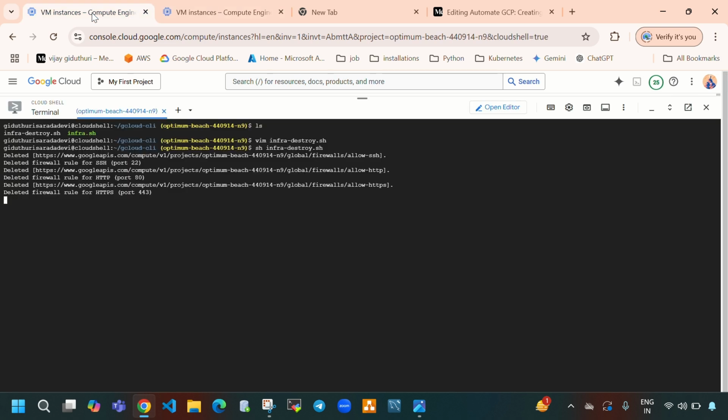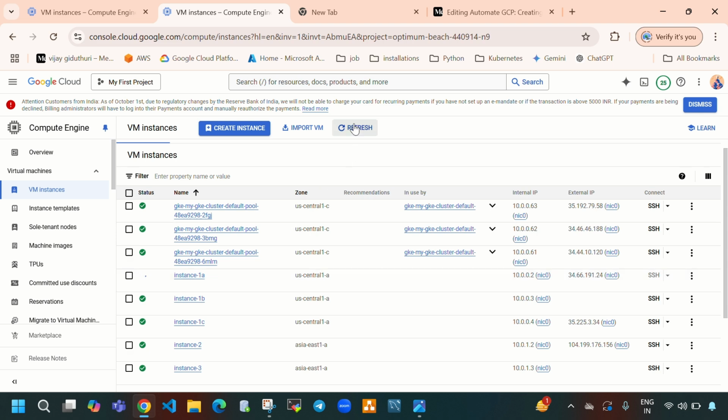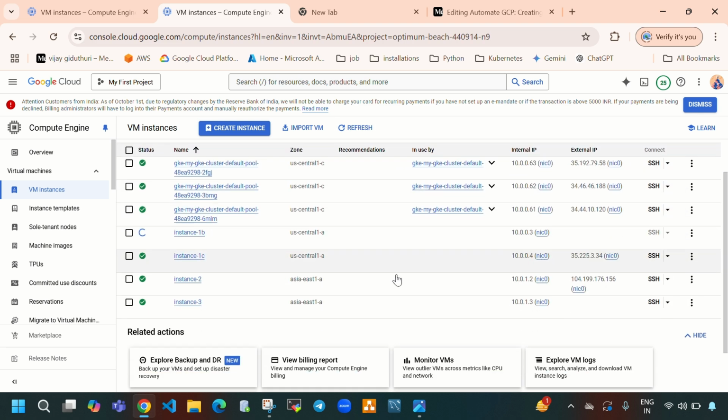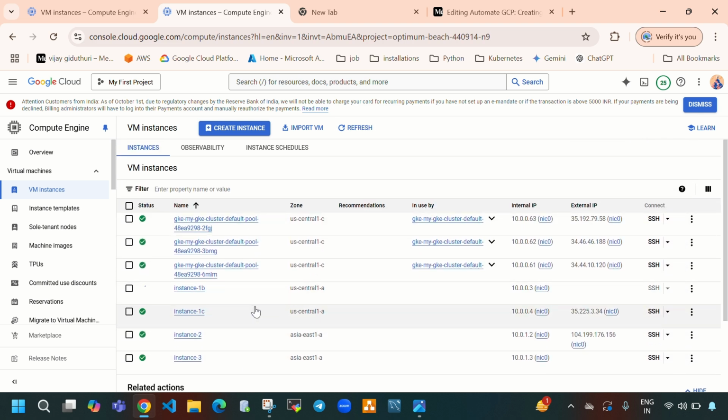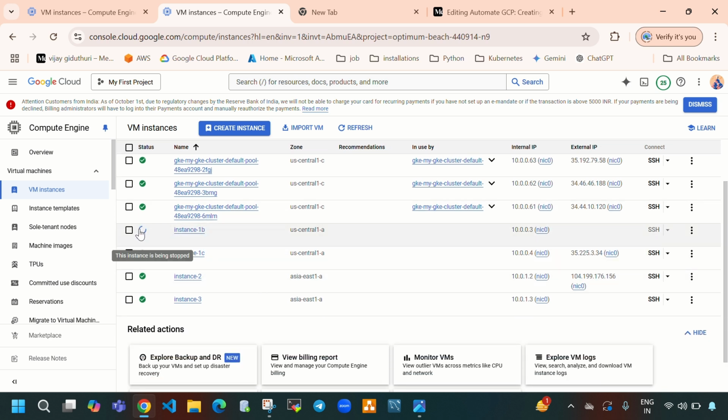Okay, so let's come here and let's see. So here you can see deleted instance 1A created under subnet A. That means instance 1A has been deleted. So let's refresh this page. So here you can see instance 1A has been deleted. So currently instance 1B is going to delete. So it takes nearly 4 to 5 minutes. So I'm going to skip all of this, guys.